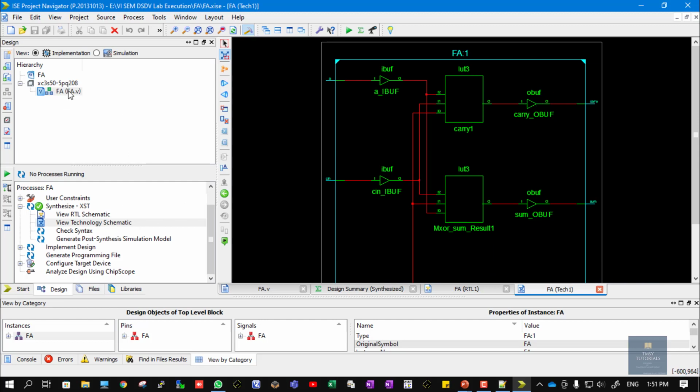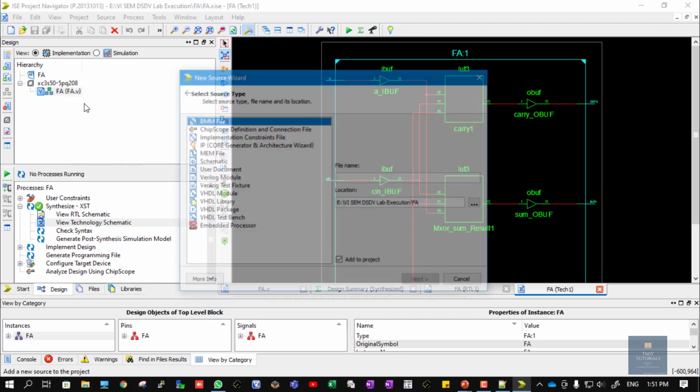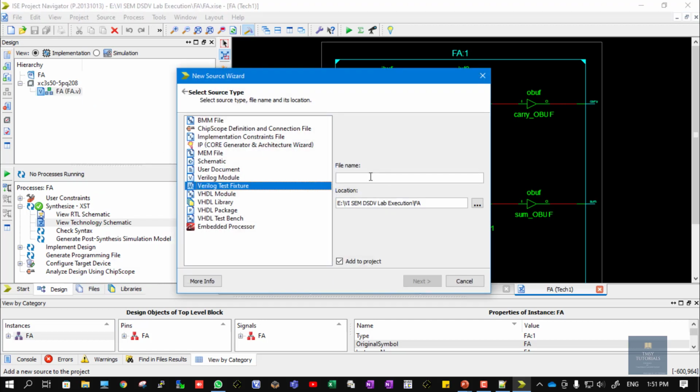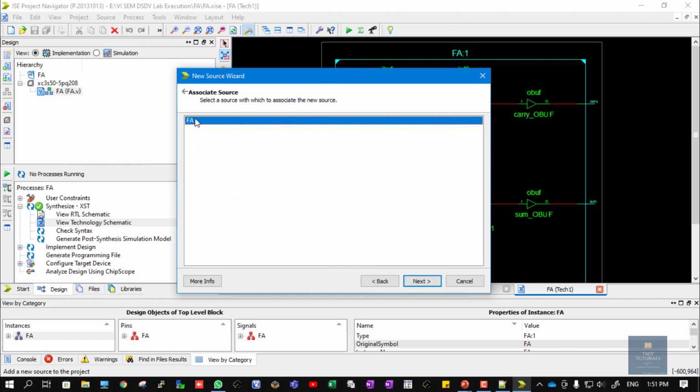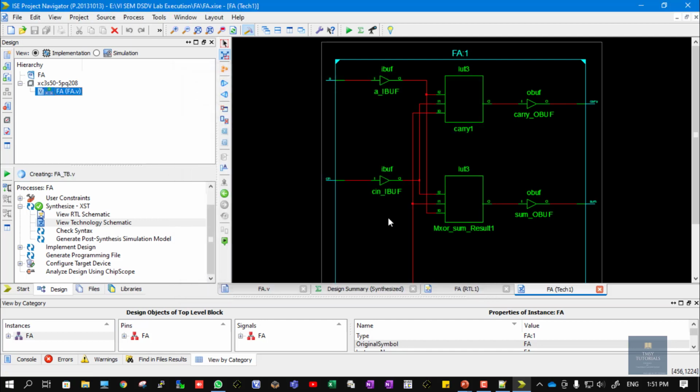So once we are done with writing the source code, we need to test whether this module is working fine or not. For that, again right click on FA, click on New Source, choose Verilog Test Fixture here, and this should be FA_TB. So this is the particular name which I am giving to my test bench. Again the location should be the same. Click on Next. Here you have to select Full Adder. Why? Because you are writing the test bench for Full Adder. Click on Next and Finish.